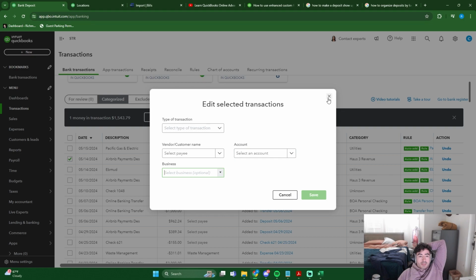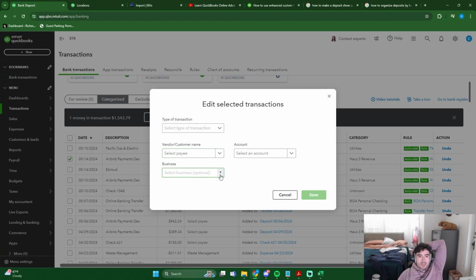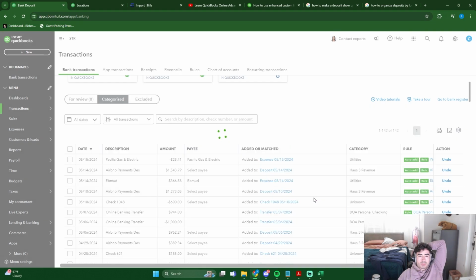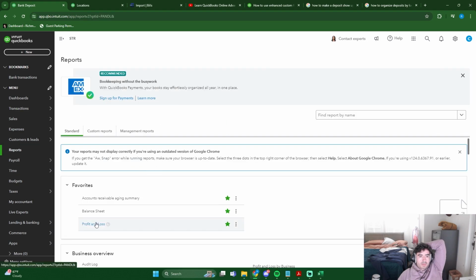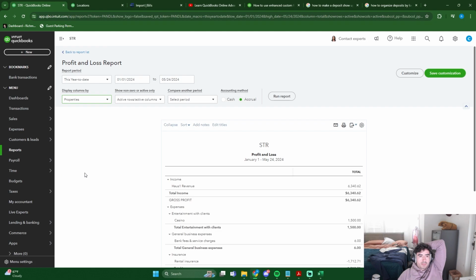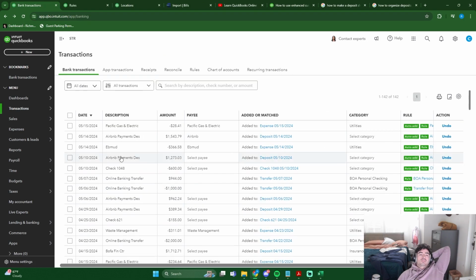Okay, so I could do it like, that is interesting. So what I did here is I selected the payment. I hit edit. I make the business house 3. This is a deposit. Let's see if that works. So 1543 reports, profit loss, properties. That's what the word was. Run report. Still no.